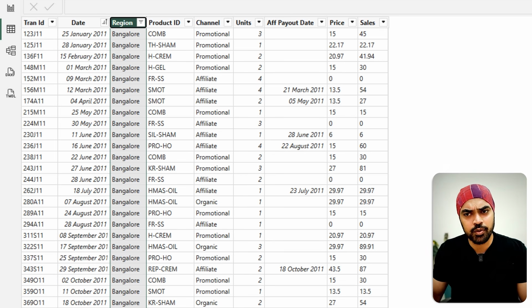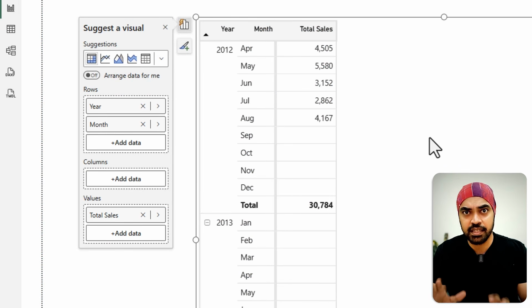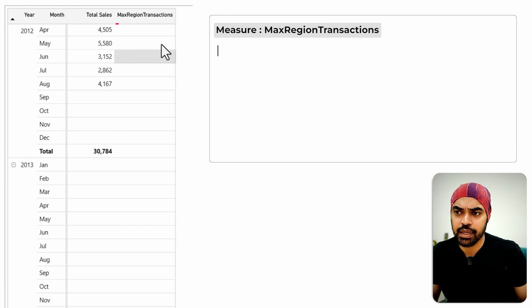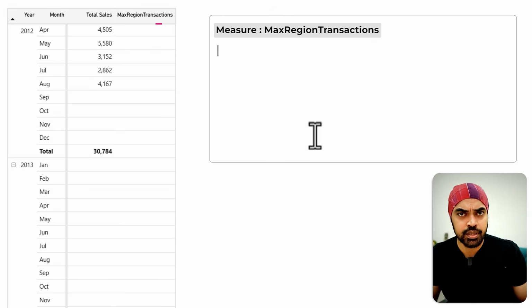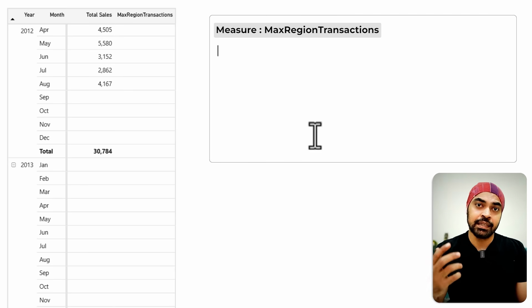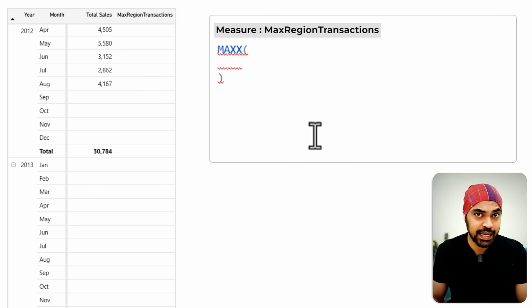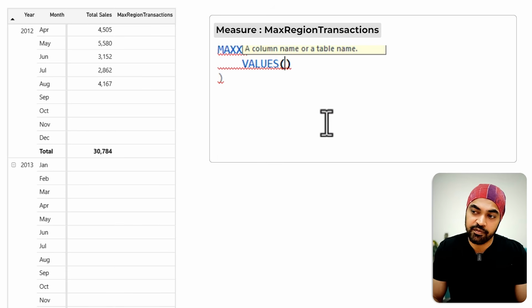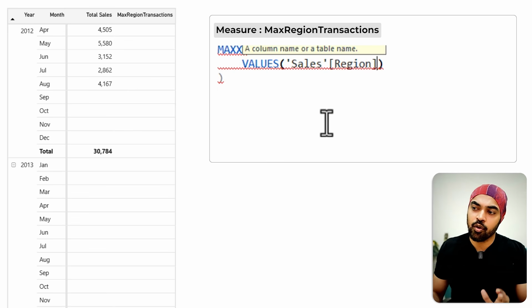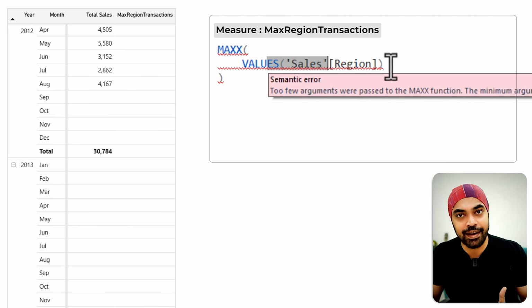So how are we going to do that? Let's go ahead and start to write a very simple calculation. I'm calling this calculation max region transactions, and let's start to write an iterator function. In order for me to take a look at all the unique regions, I need a table with all the three regions. So I'm going to say that I want to create a table in the MAXX function. The first part of the MAXX function is a table, and I want to make a table with the VALUES function, and I will say, hey, why don't you find all the unique regions? That is what the VALUES function is going to give me.